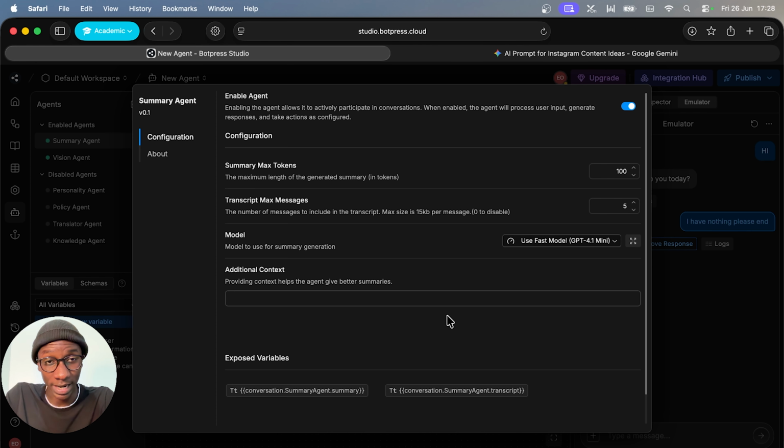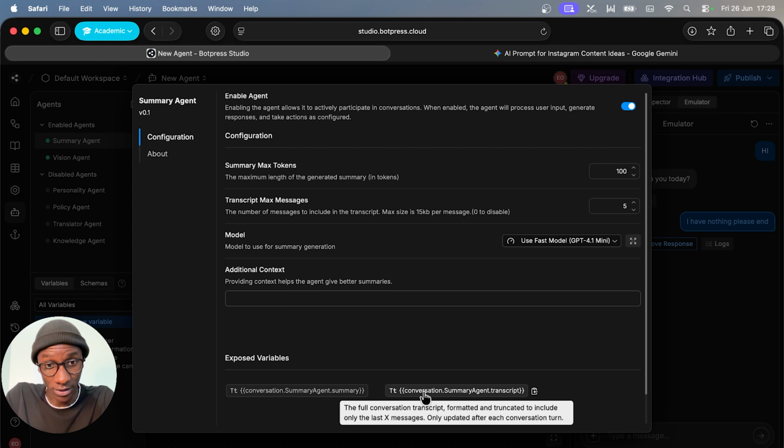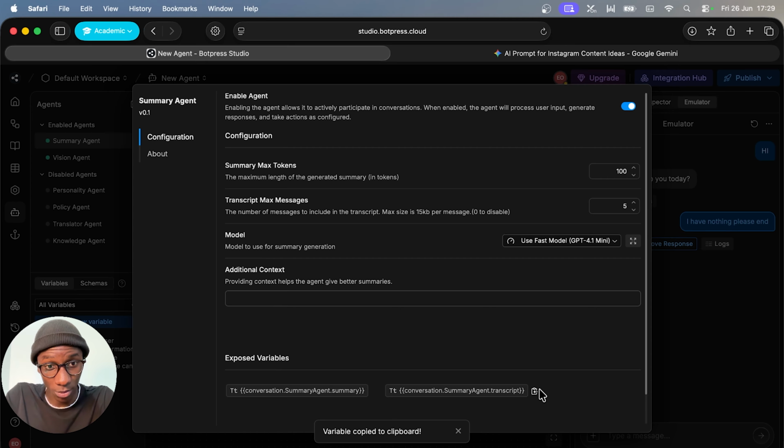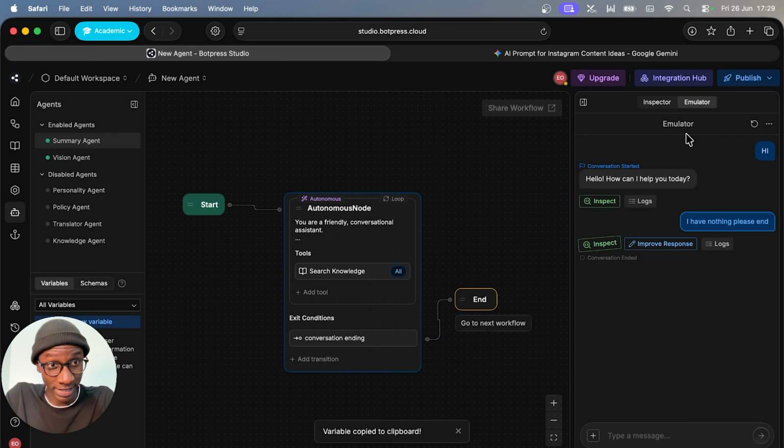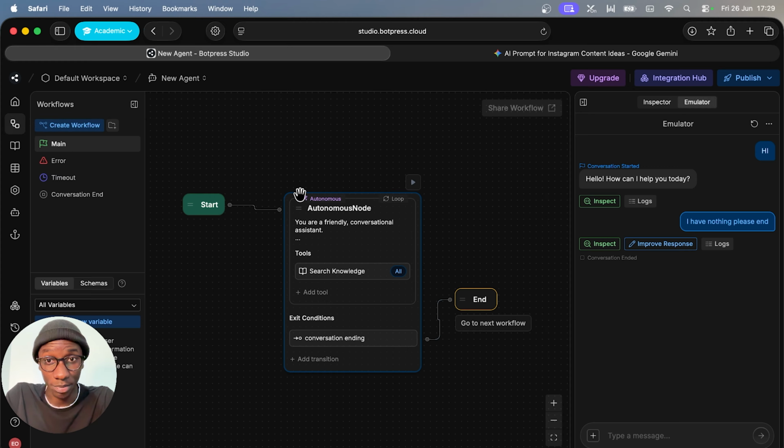And the way you can now access the transcript of the conversation is using this variable down here under the exposed variables. Just click on it to copy, and you should see variable copy to clipboard, and you can click on that again just to make sure, and then you can now exit over here. The next thing that we'll do is come into the workflow section, and we will build the logic for when our conversation ends to essentially turn that conversation transcript into a content idea.